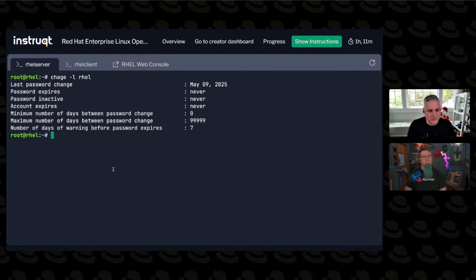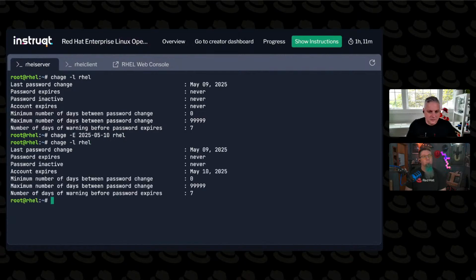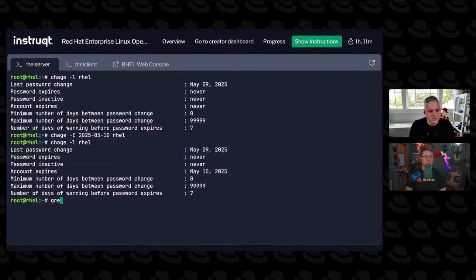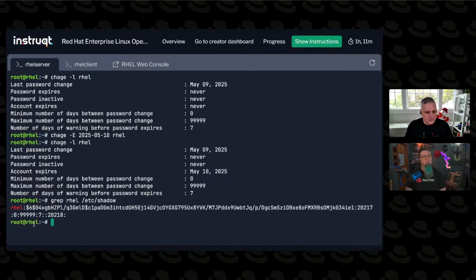So for example, if I want to set their expiration date to be tomorrow, right? So right here, their account now expires tomorrow. And if I look at their entry in /etc/shadow, there's now this data populated in here. That's the date on which their account will expire, in the number of days since January 1st, 1970.